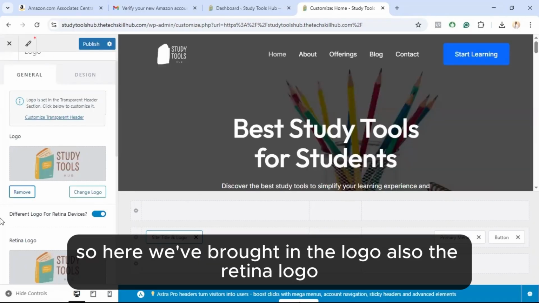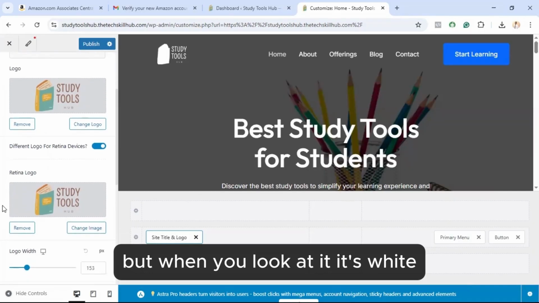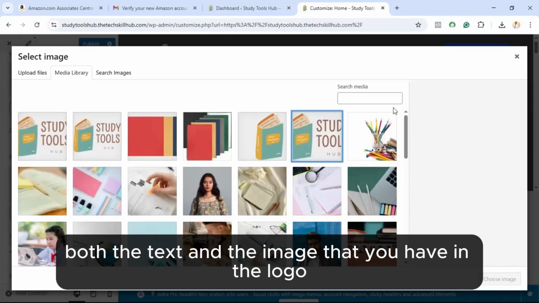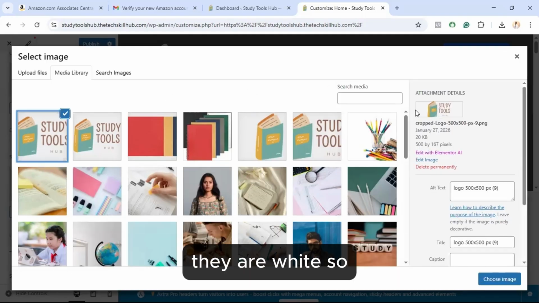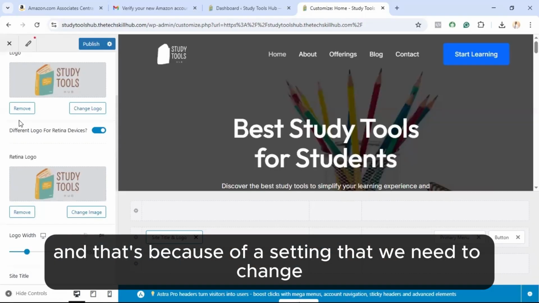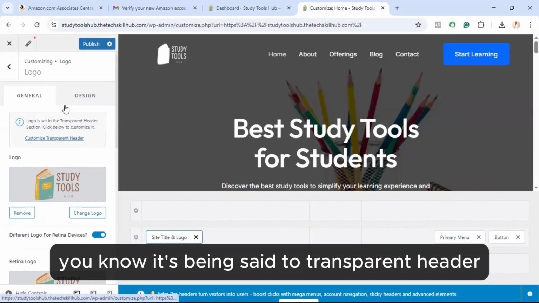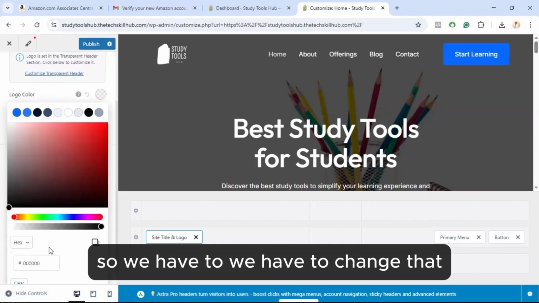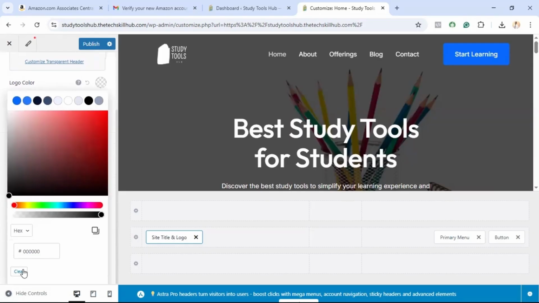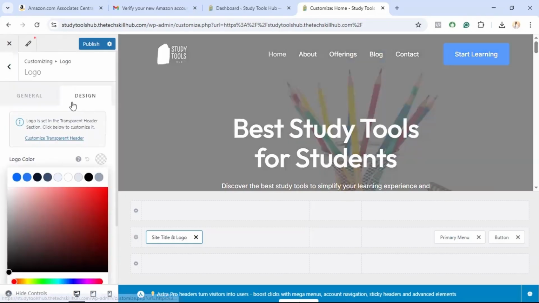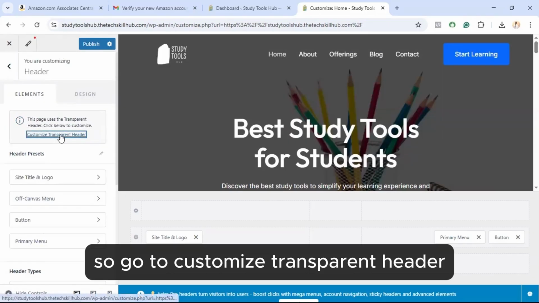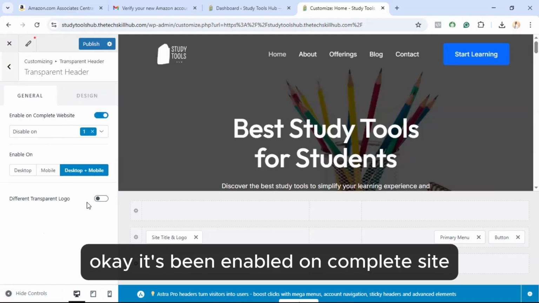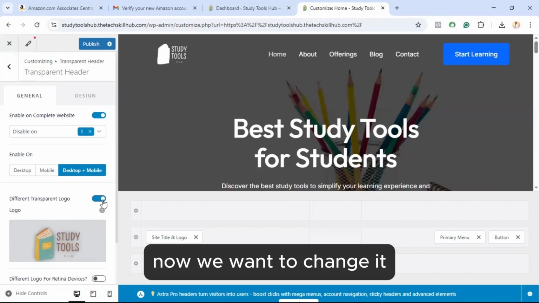All right, so here we've brought in the logo, also the retina logo, but when you look at it, it's white. You'll find out that the logo is white, both the text and the image that you have in the logo. That's because of a setting that we need to change. It's being set to transparent header. So we have to change that. So go to customize, transparent header. Okay, it's been enabled on complete site, which is okay. Now we want to change it.